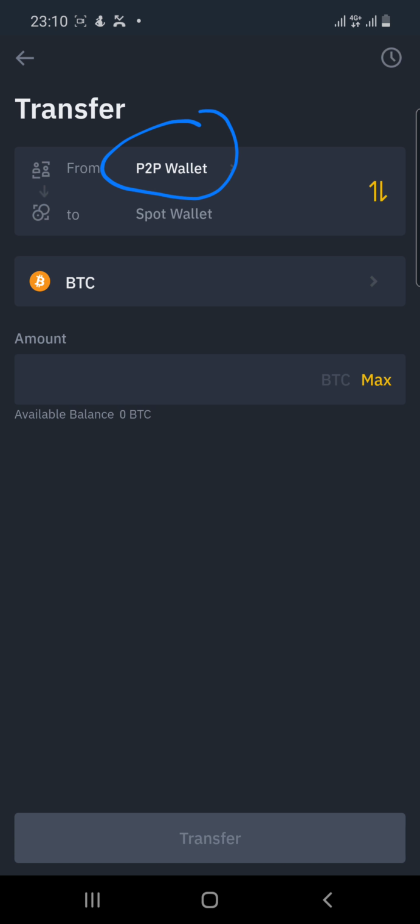Here you see your P2P wallet. Then this is your trading wallet. So if you have money, it will show here. You click max and the max amount you want to transfer, and then you come here and transfer your money.